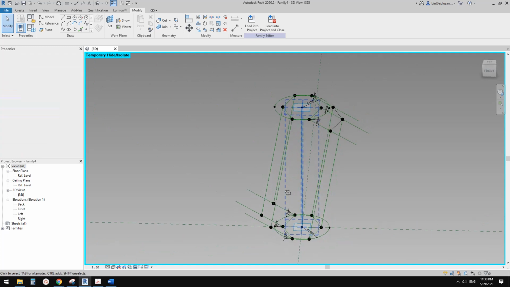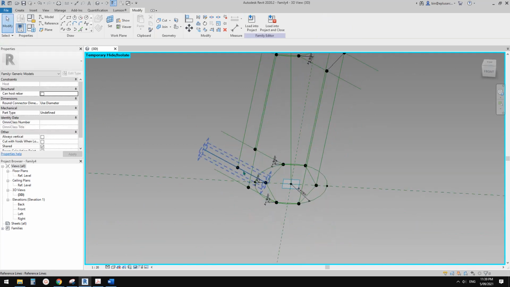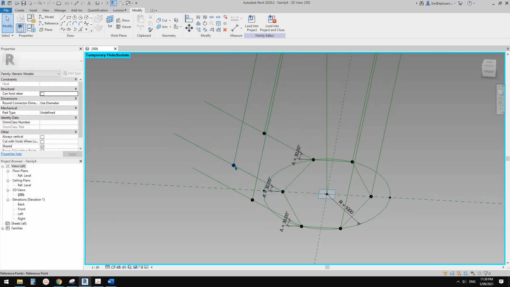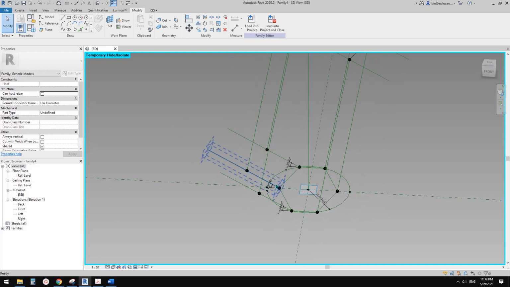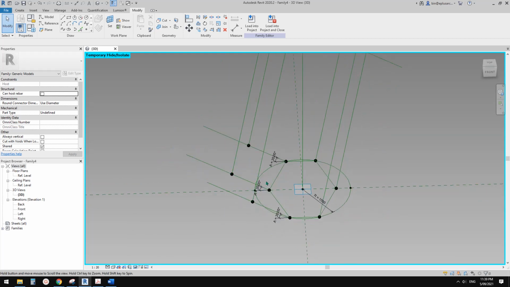Actually, hang on, let me think. It looks like we still need to create reference lines between this point and this point, because we need to create a shape from this. Okay, so let's do it.